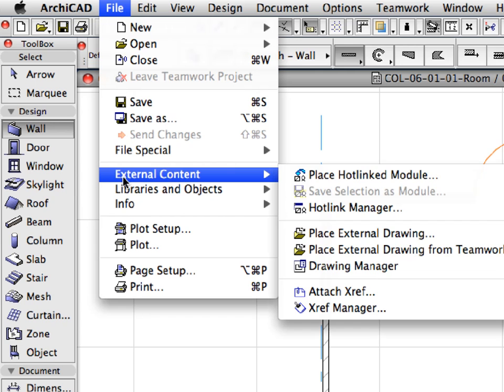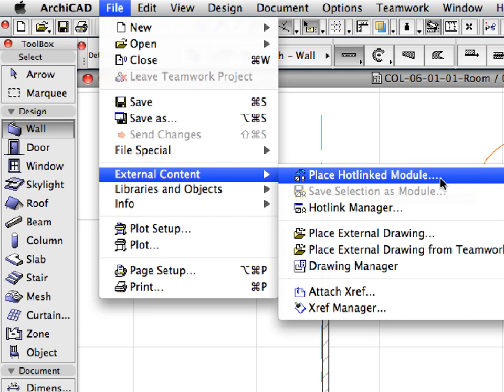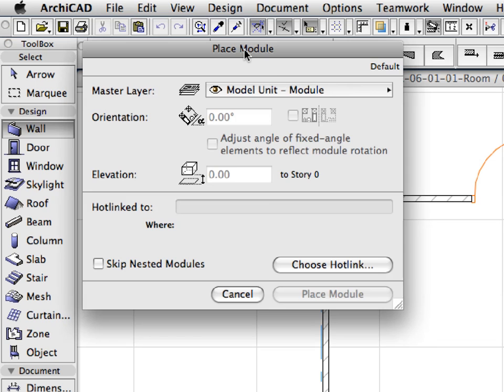Activate the File, External Content, Place Hotlinked Module menu command to open the Place Module dialog. The Place Module dialog lets you specify the master layer, orientation, and the elevation of the selected module. You can also mirror the selected module here, if desired. Click the Choose Hotlink button to select the hotlink you wish to place.